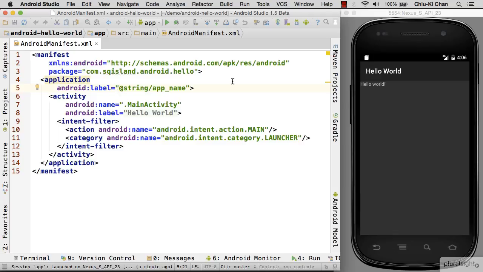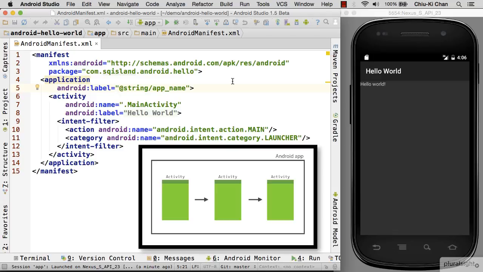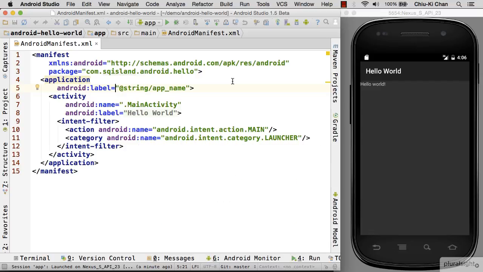As I explained in the introduction module, an Android application consists of multiple screens or activities. For the Hello World app, we have one activity called main activity. Again, activity has a label. This label defines what is displayed on the title bar. Inside the activity tag, we see an intent filter. It has the action main and category launcher. This tells Android our main activity is the one that we want to show in the launcher.